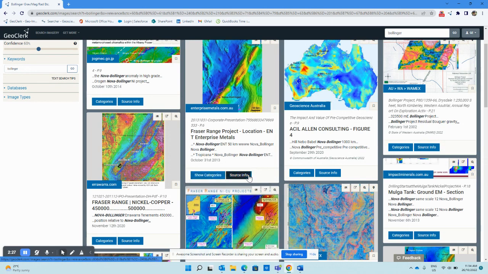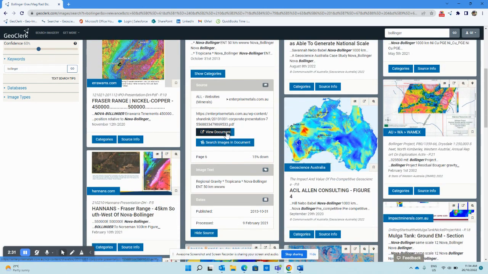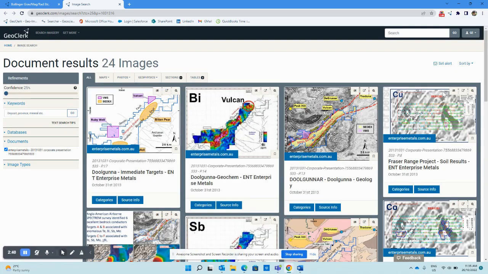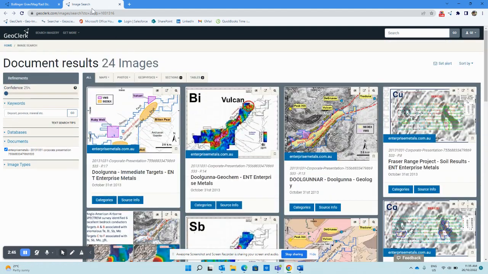We can also click on the source info button here to get a little bit more information. Again, you can view the document from here. You can also search all of the images associated with any particular document. So now we've gone off and looked at that document and are looking for all the images within that document.